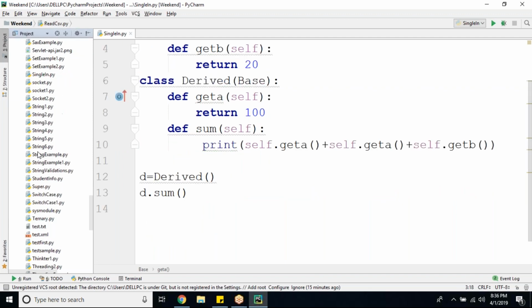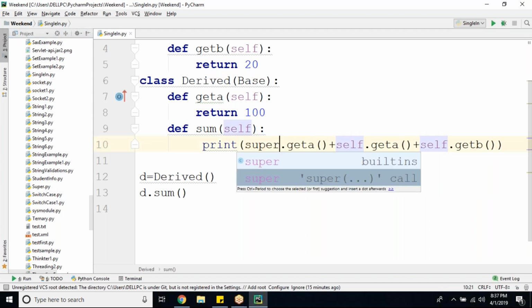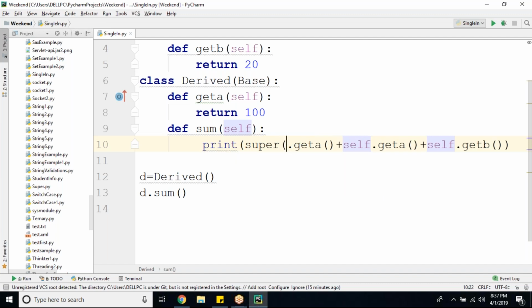Either you have to put d is equal to base class, or you can do self base dot get a? No. We have a concept of super. The super word is meant for looking for the methods in the base class only.